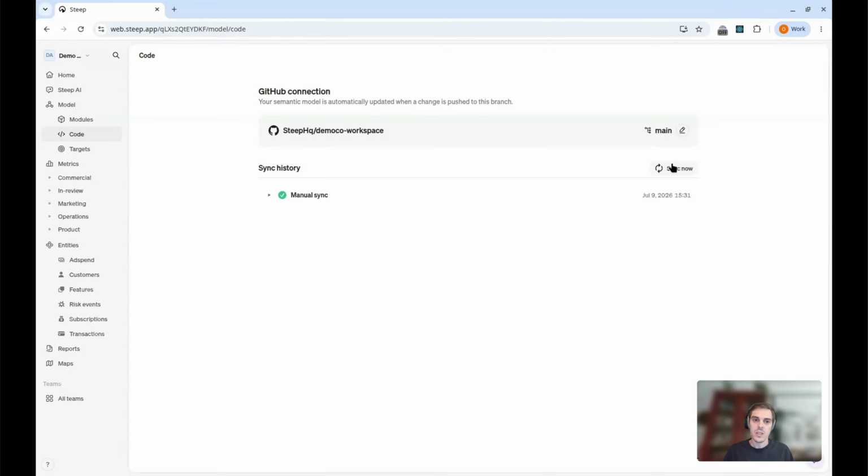This is pretty good because then you can create the workflow that suits your needs. So you can add pull requests, you can add AI reviews, you can add whatever you want. And Steep will react automatically whenever you merge a pull request, for instance. So you will be sure that what you see in Steep is always up to date to your code base.